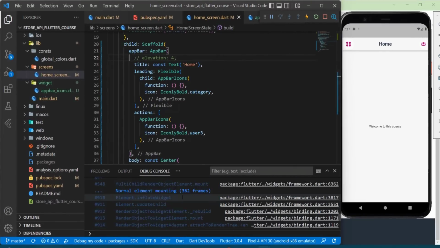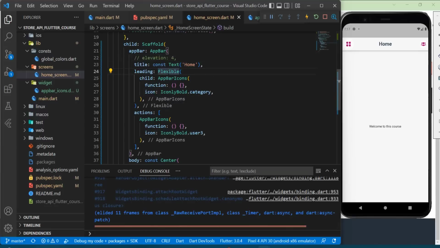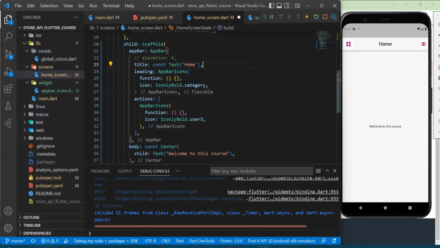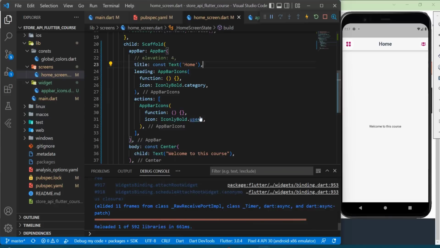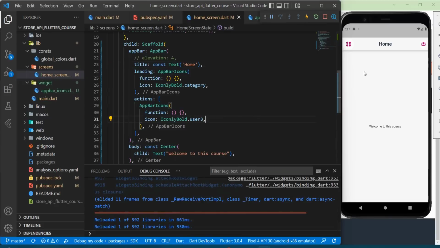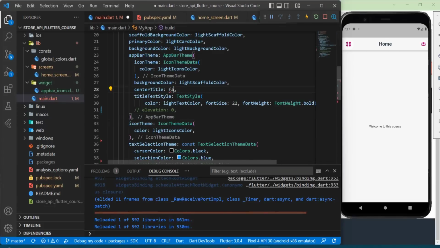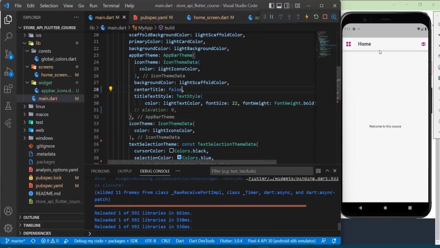Okay, and I'm getting error here because we need to remove this flexible. We cannot use it without the row. Okay, so save it again, and here it is. It's working fine now. Okay, so as I said, now we have this elevation, and to make it clearer for you, I will go to the main dot again, and then I will change the center title to false. And if I save it, as you can see, we have the title now to the left.